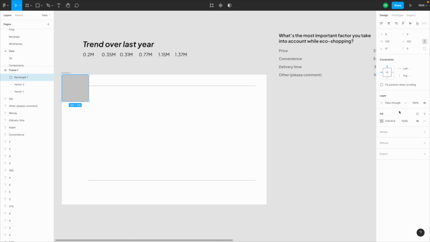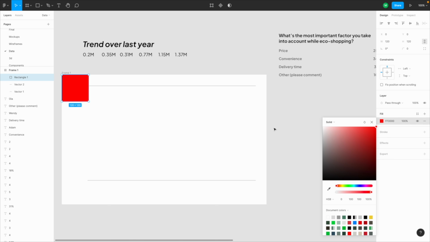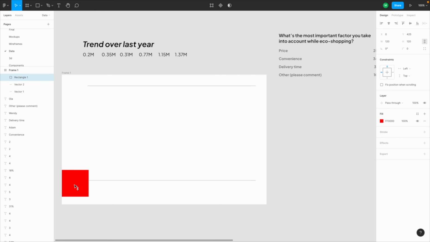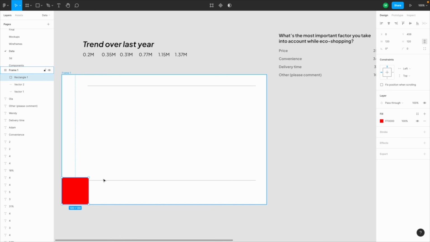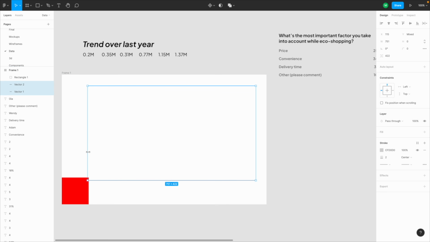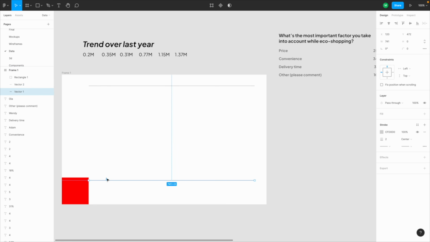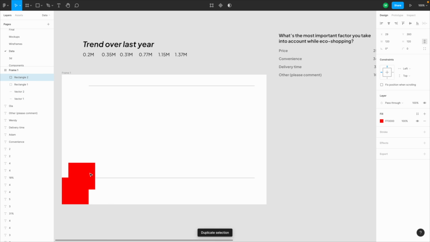I'm gonna create 2 squares, 120 by 120 and 60 by 60, and of course I'm gonna change them to red. The first thing that we're doing here is to position the square on the left side of the screen towards the bottom, and then I'm gonna make those lines a little bit shorter so they match the square on the left side. And then I want to match it also on the top side. So there is this distance of 120 from both the left and the bottom.